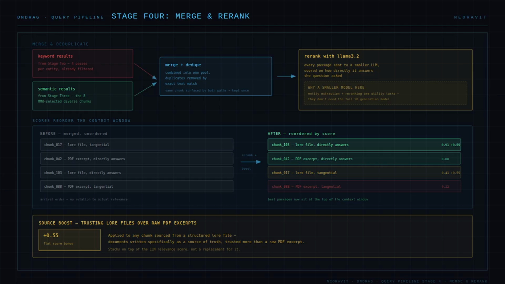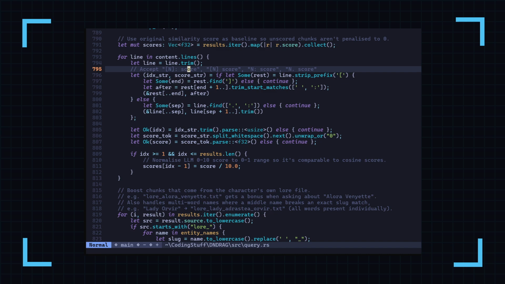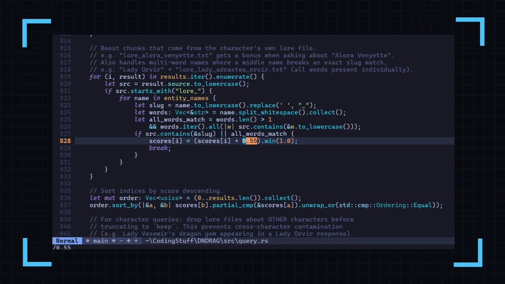The scores reorder the context window so the best passages are at the top. There's also a source boost. Chunks from the structured lore files get a plus 0.55 score bonus because I trust those documents more than a raw PDF excerpt. In re-rank, each passage is truncated to 400 characters and sent as a numbered list in a single prompt to Llama 3.2. The response gets parsed line by line for n, score pairs. Lore file chunks get 0.55 added to their score before sorting.